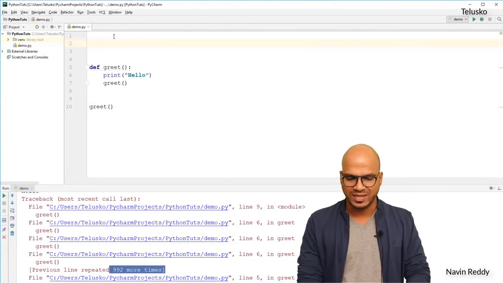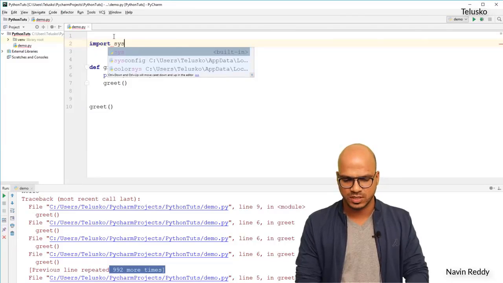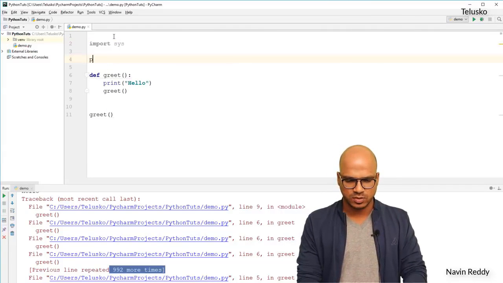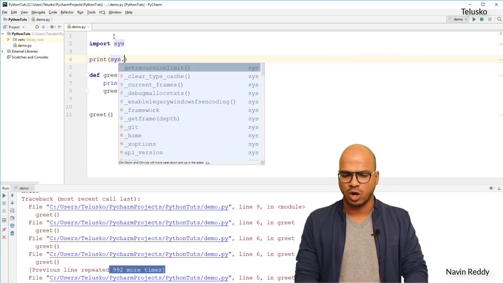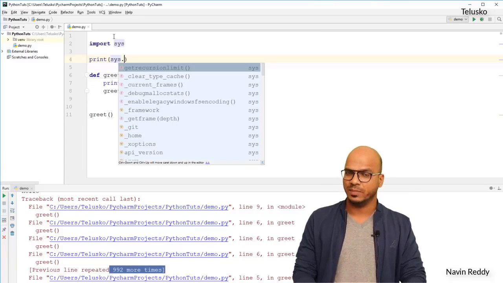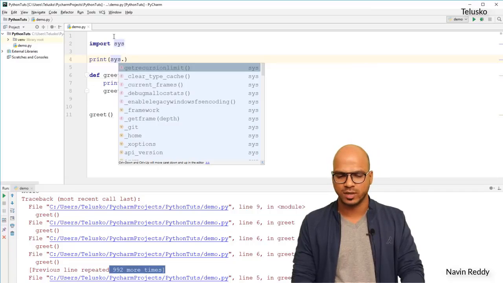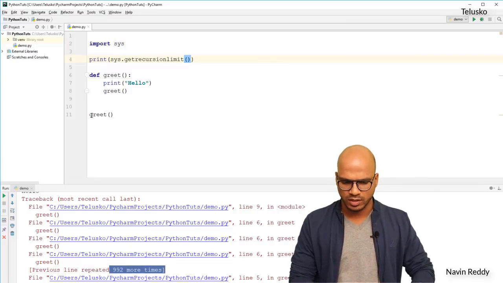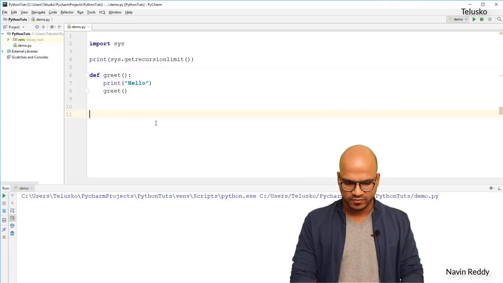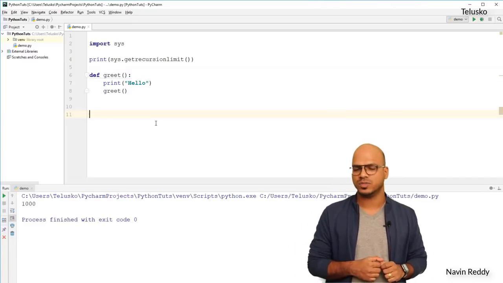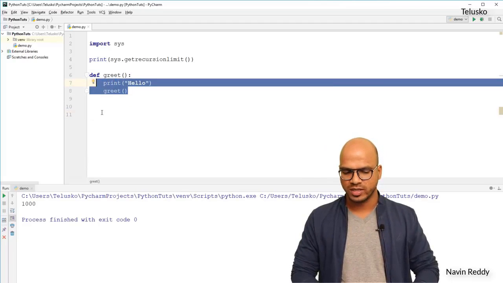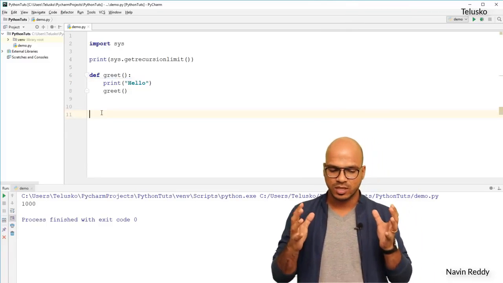The way you can get the limit is, first of all, you have to import sys if you really want to know the limit of recursion. And the function is, we'll print sys.getrecursionlimit. The moment I say sys.getrecursionlimit, it will give you the limit here, and I will not call greet at this point. Remove that, and if I run this code, you can see the limit is 1000. I'm not calling greet, so it is not getting executed. So the limit is 1000.